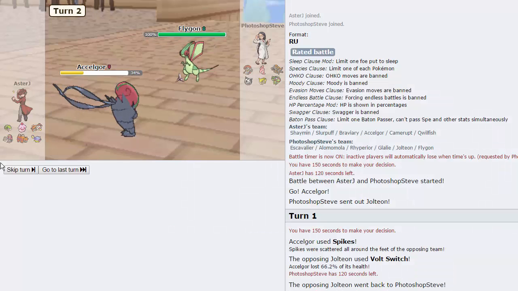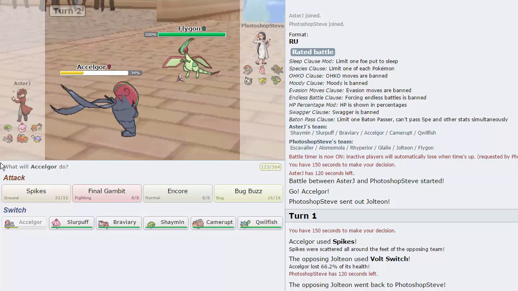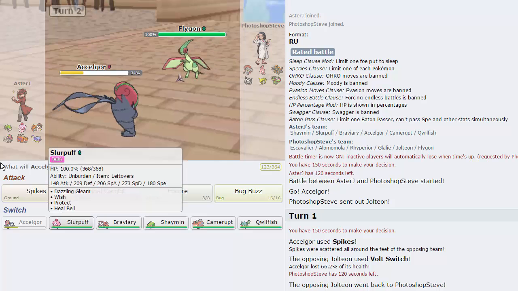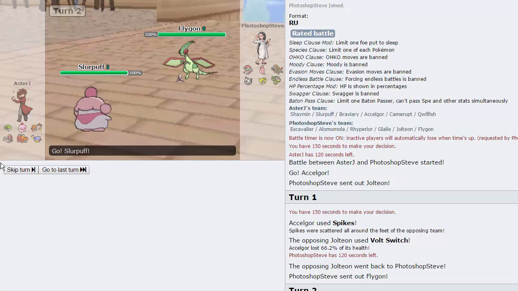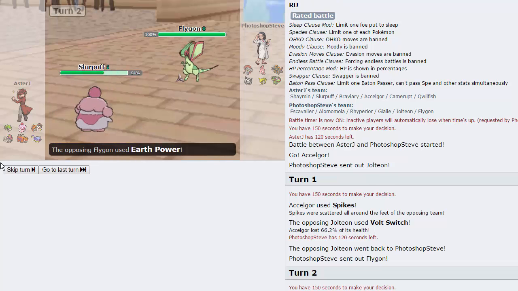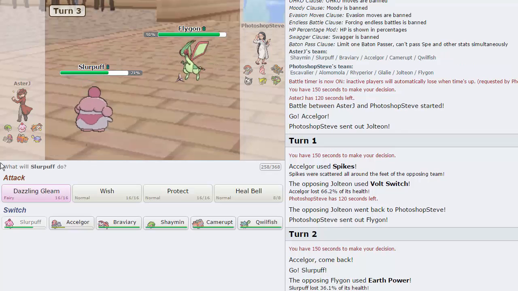Do you think he's Scarf Defog? No. I don't think he's scarfed. You want to save this? We can switch into our Shaymin, or Slurpuff. Yeah, I'm gonna go Slurpuff. Slurpuff's fine. Oh, he's this set. Is he Life Orb? Yes, he is. Alright, okay. Awesome. He usually runs either Draco or Fire Blast.